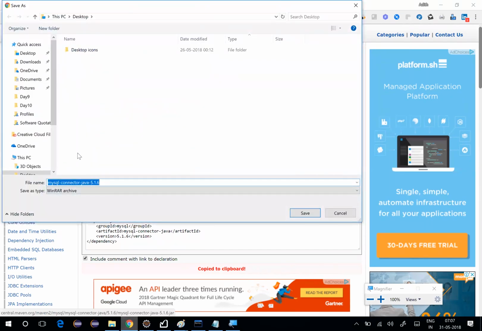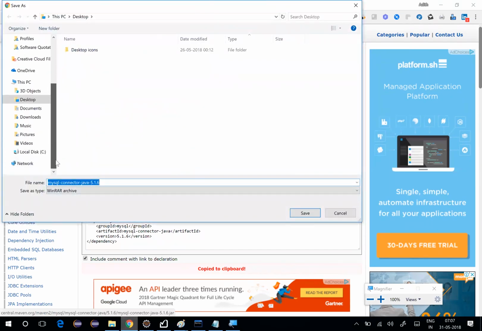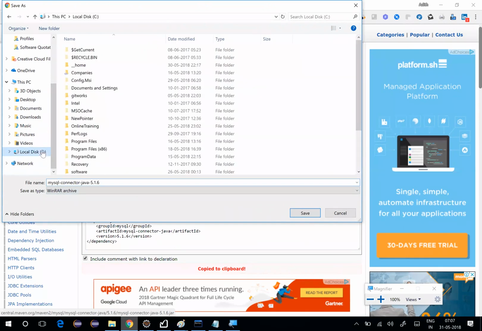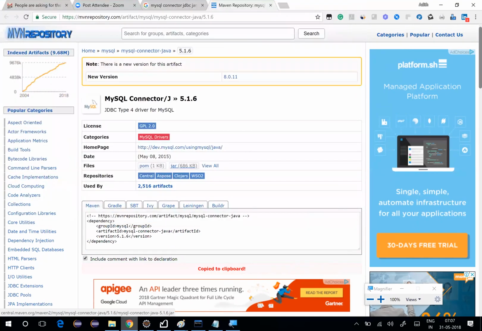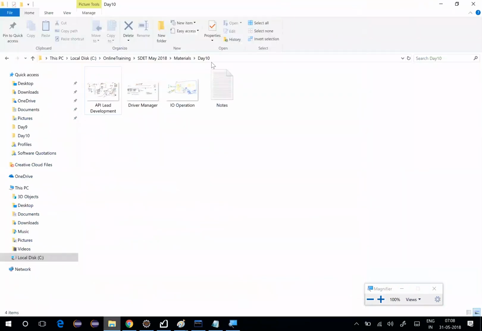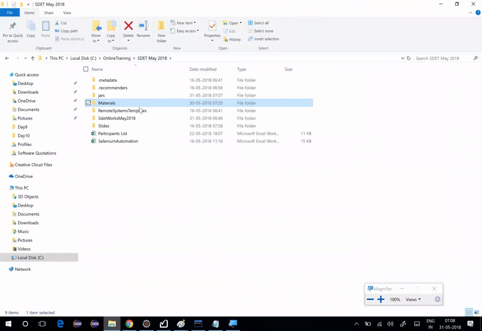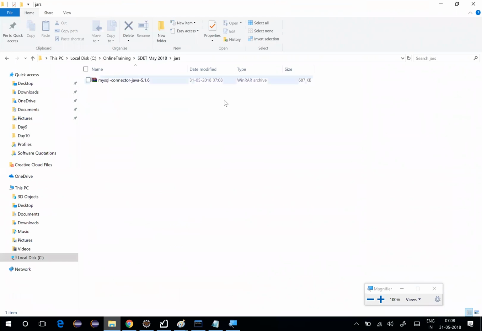It'll ask you where to download. So I'll keep it nicely, probably on the C drive in online training. Perfectly fine. Here, I'll create a folder called jars, and I'll put it here. So if I go back to SDET, there's a folder called jars, which you can keep.